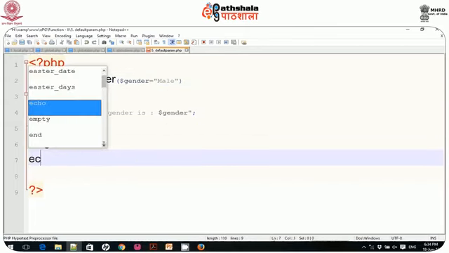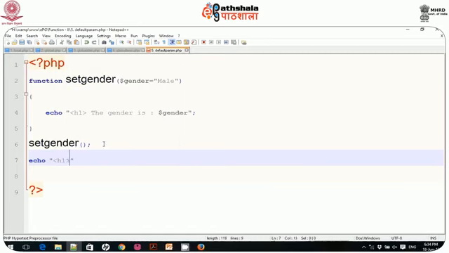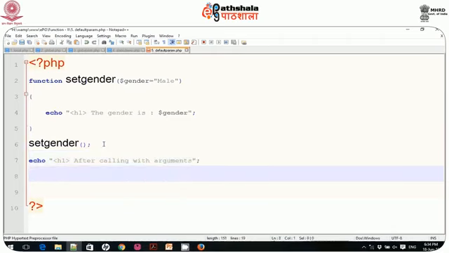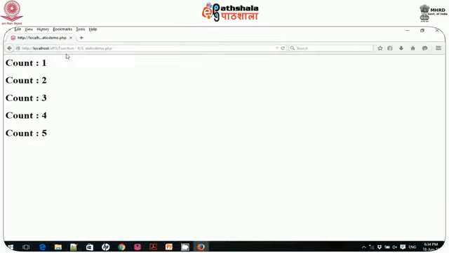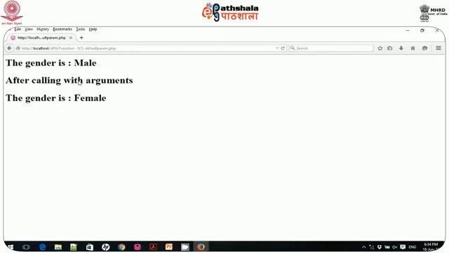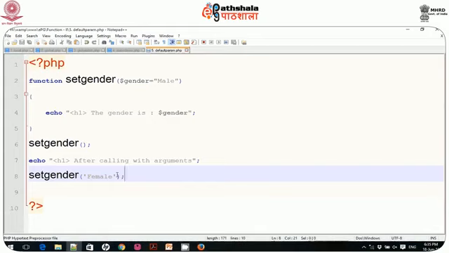If I write echo h1 after calling with arguments, and I call setGender, and here I write female. So now this gender should be female. Save this one. Let me execute this. Refresh, run this one. So the gender is male, but the gender is female because you pass female here. If you don't pass, it will take the default value, which is male, that we define here.